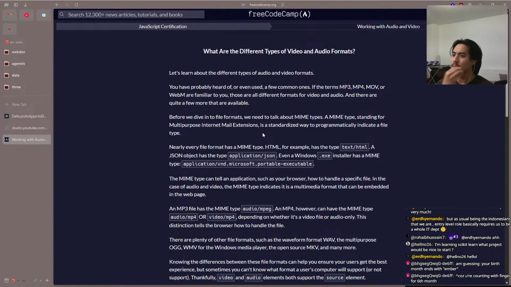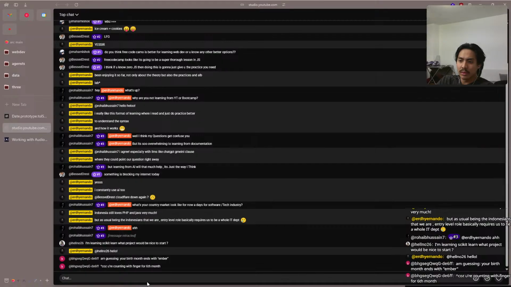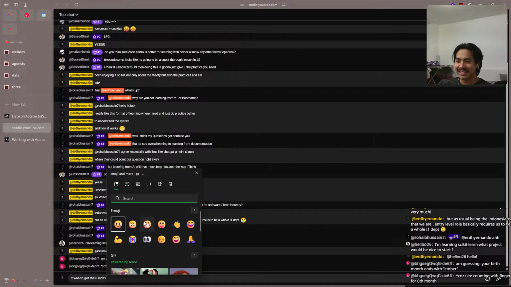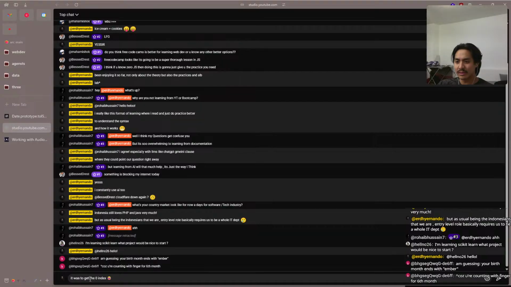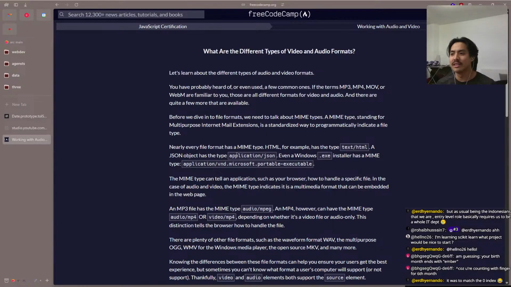Okay, the adjacent object has the MIME. Even Windows still has a MIME application protocol. It's to match the zeroth index. MIME type, or multi-purpose internet mail extension. So this is all the things that we usually see as an attribute in the HTML element.